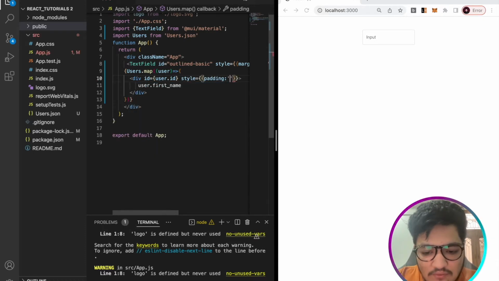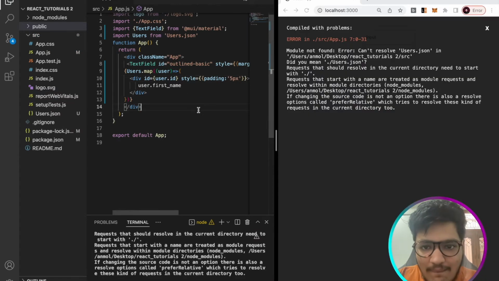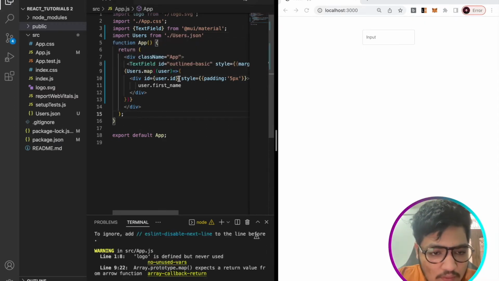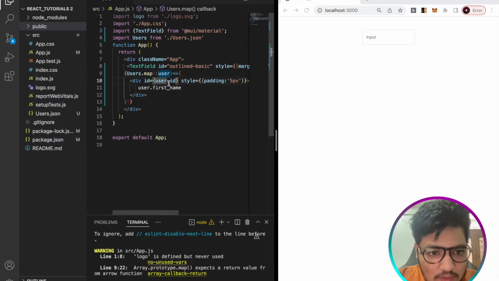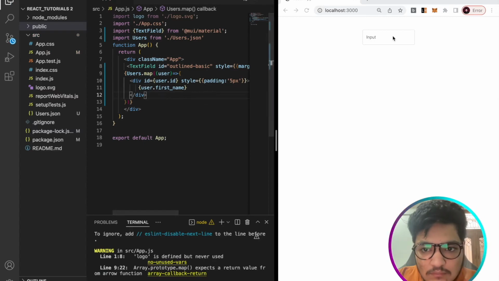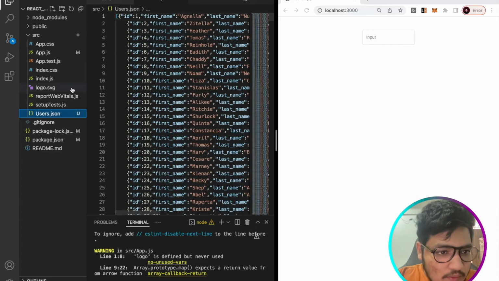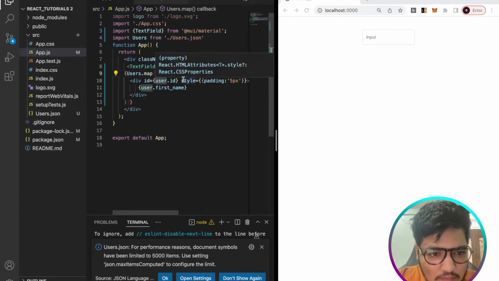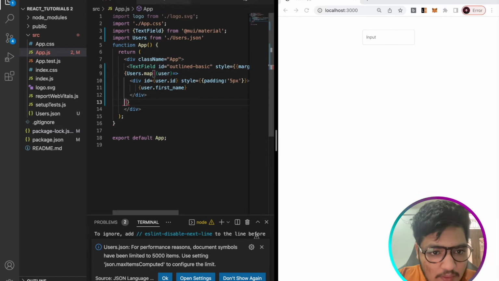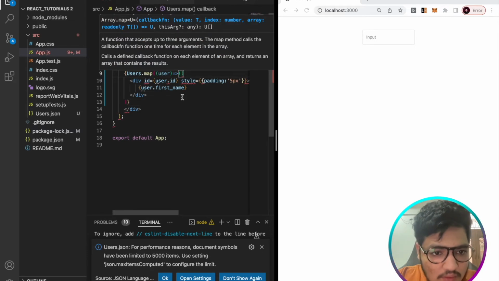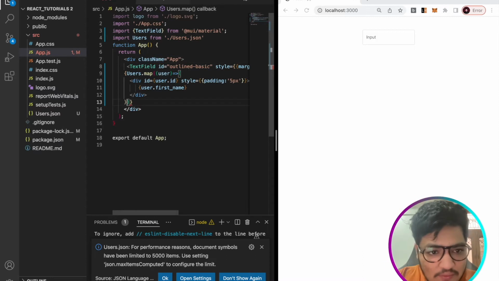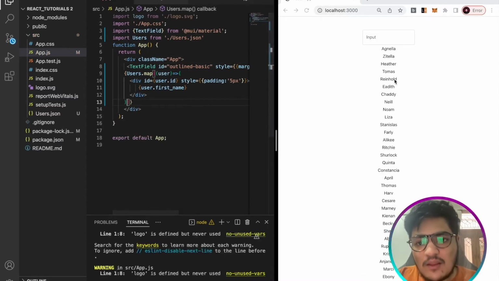Let's say padding is 5 pixel. Okay, users.json is not found. Okay, this is working fine. And okay, user dot first name. Why I'm doing this? This should not be happening. Instead, I should be using these brackets, otherwise I have to return this. Yeah, so this is there.